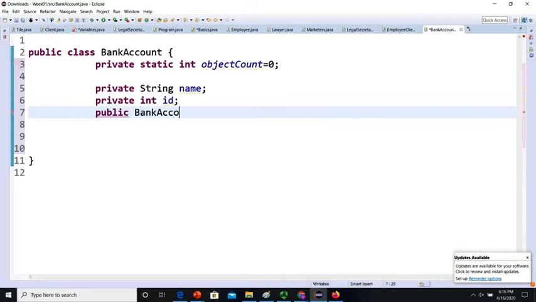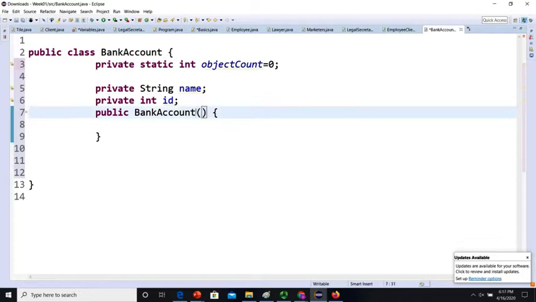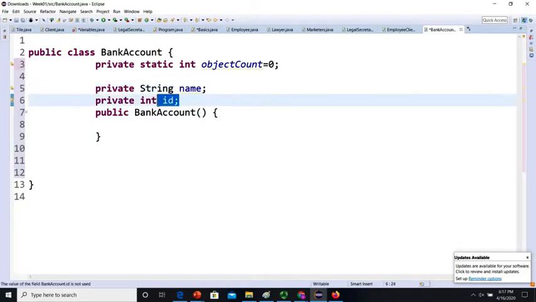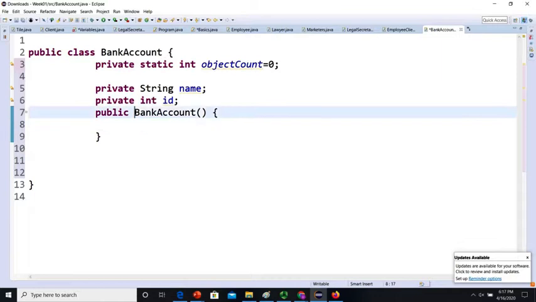Our class name is BankAccount, and we are creating a default constructor, as I'm not asking for the name or ID. We have to make sure that the ID is unique, and our code should automatically generate a unique ID and assign it to every object which is created of BankAccount. So this is our job.